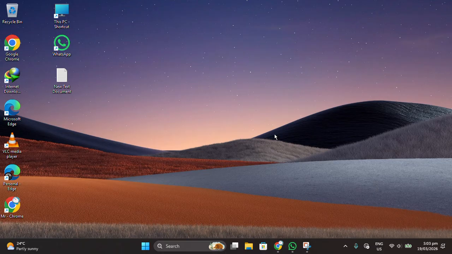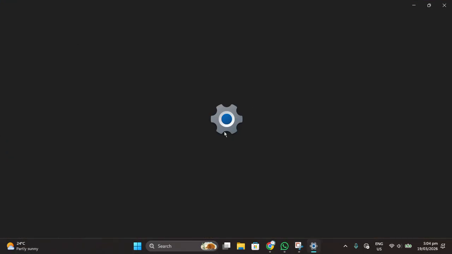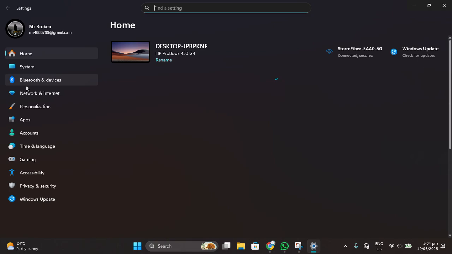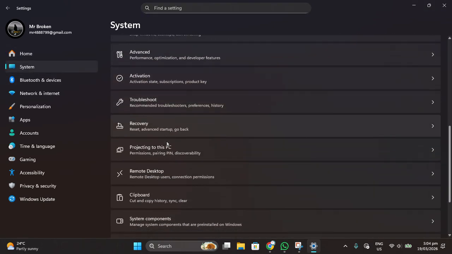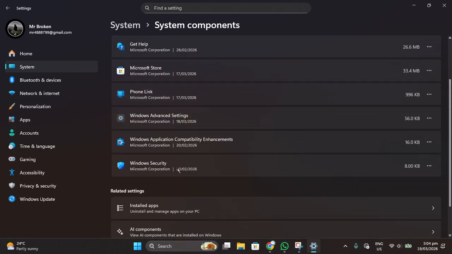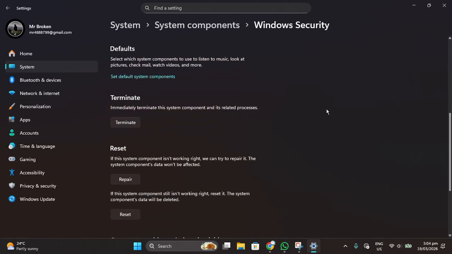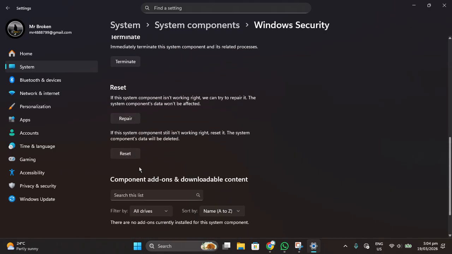So the very first thing you can do is try to reset your Windows Security app. Now to do this, simply press the start button, then click on settings to open your settings app. And here, just go to system components. And here you must see the option of Windows Security. Just click on these three dots, right side of the Windows Security app. Click on Advanced Options. Just scroll down. You must see the option of Repair or Reset.